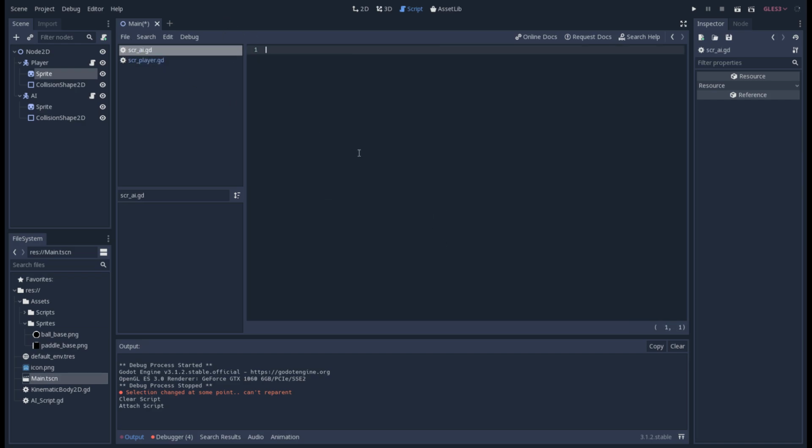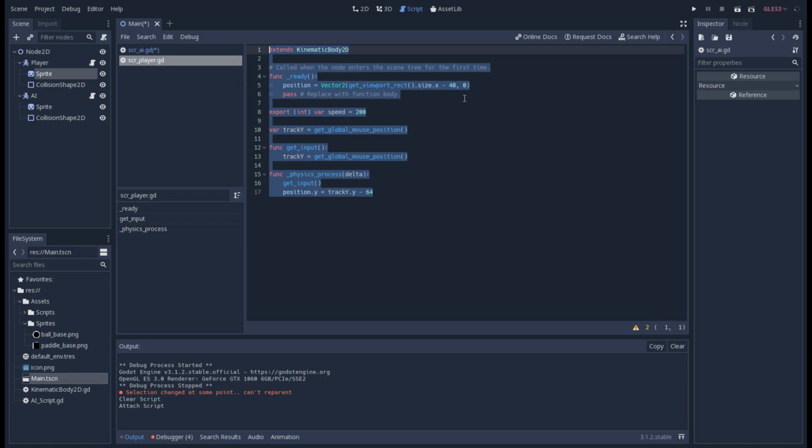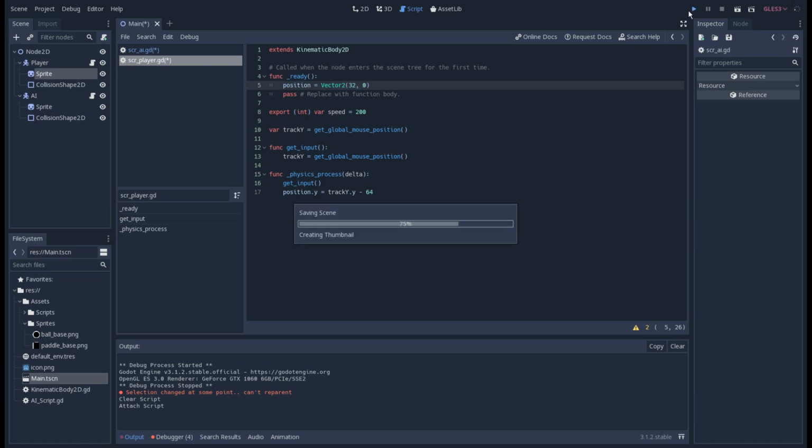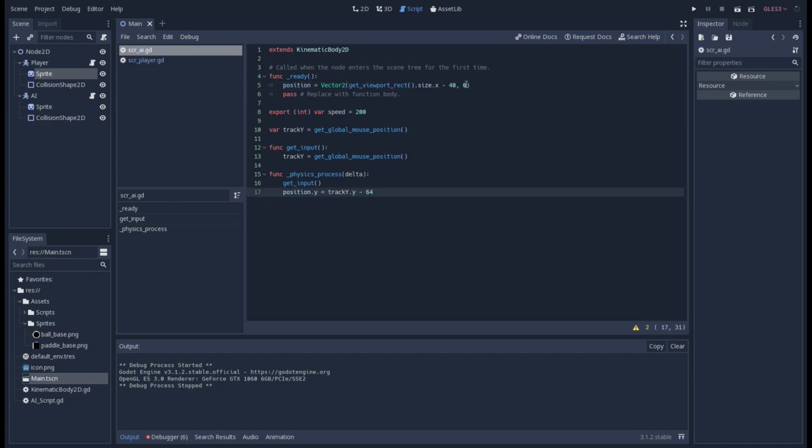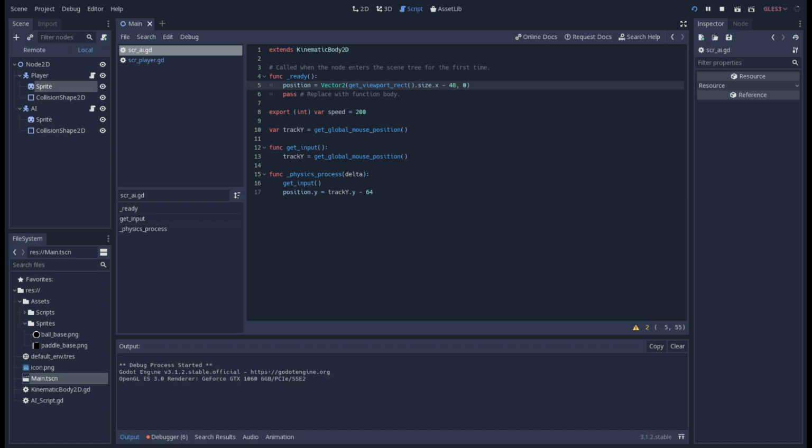So go ahead and plop that back into there, and then we're going to go ahead and do 32. Then 48. There we go. Now we have two paddles that are doing the same thing, following the mouse. But wow, we're making progress completely.